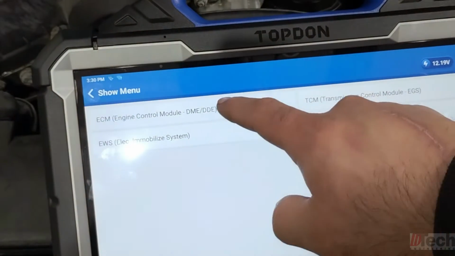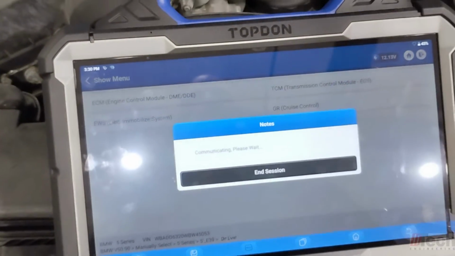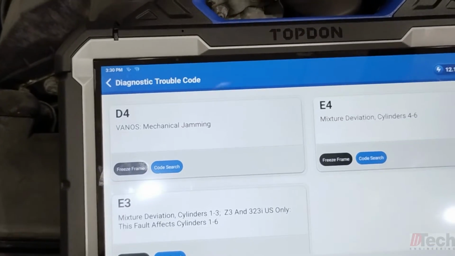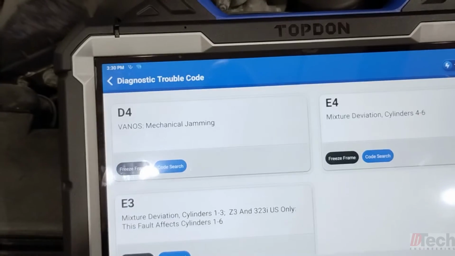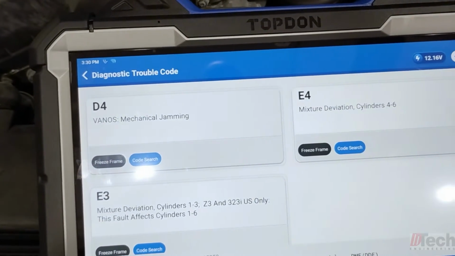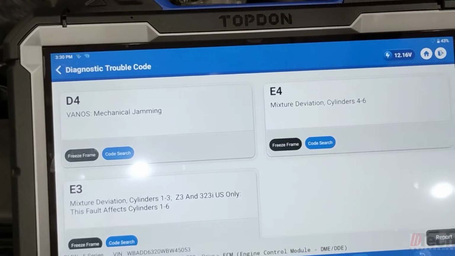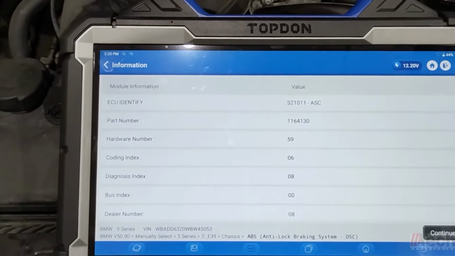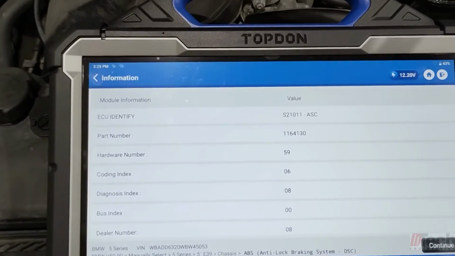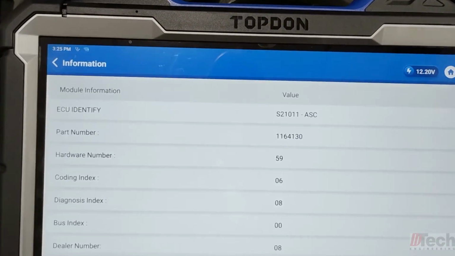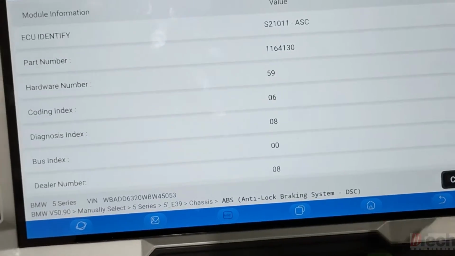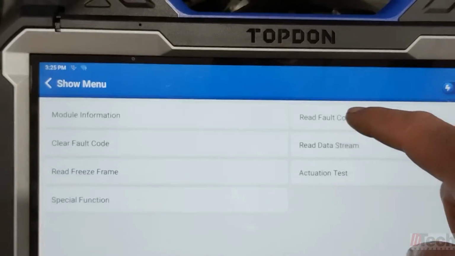And just out of curiosity, since the check engine light was on, let's check the DME. And okay, so a Vanos, and then some basically fuel trim codes. Okay, and so after going into the DME and EGS, not sure if you noticed, but the ABS lights were on. So here is the ASC, which is basically traction control. And let's see what faults we have.